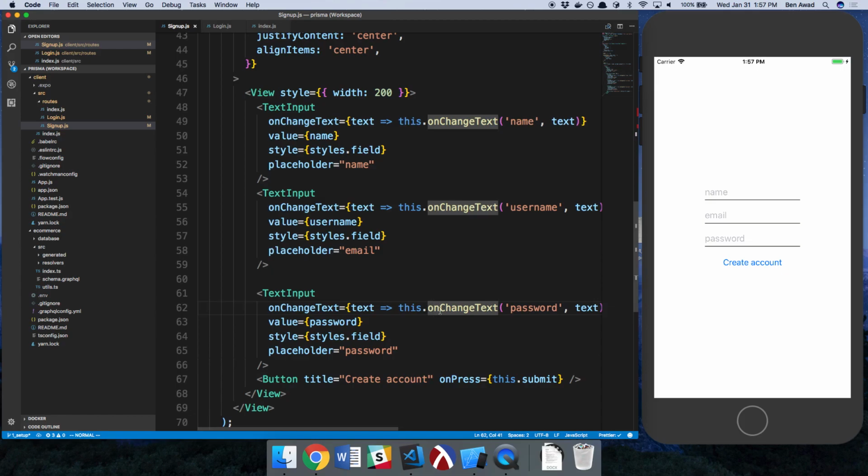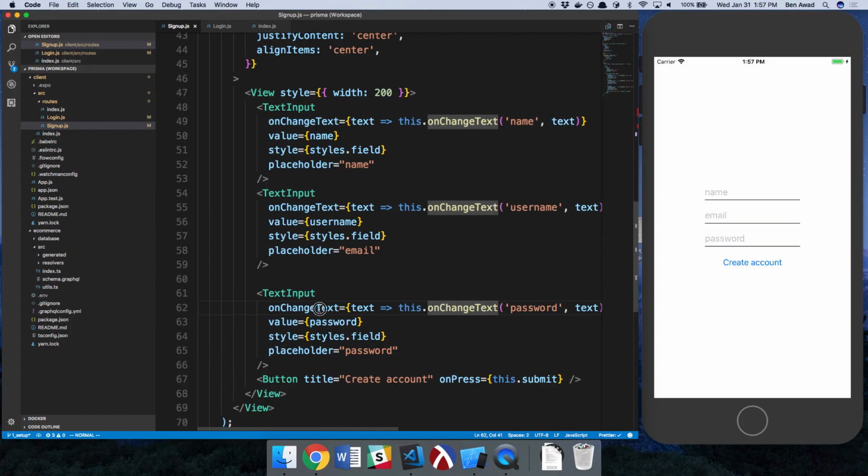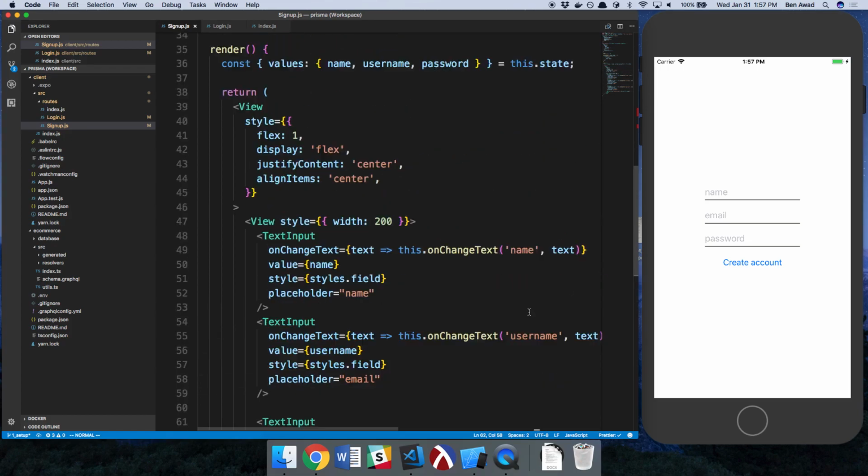So we have this function called this.onChangeText, and what it does is it takes the text. So this function right here just returns the new text as you're typing. So we're going to take that text and we're going to pass it to this function. And we also pass it a label of which field we want to change. So this is the new text for the password field.